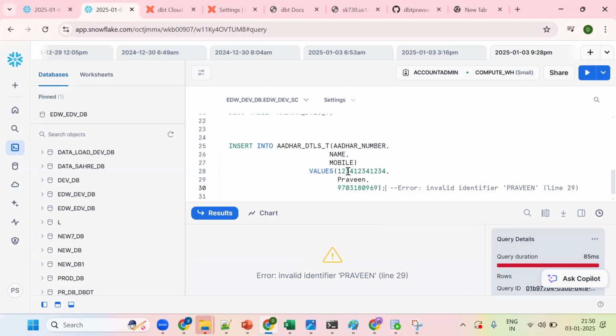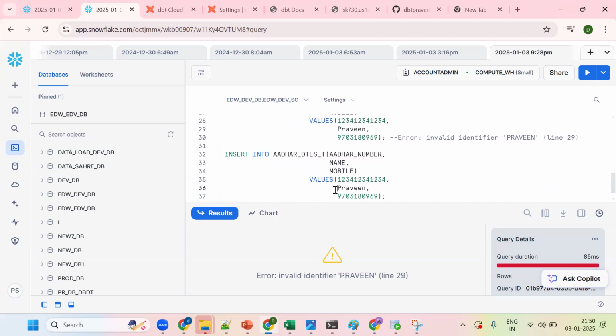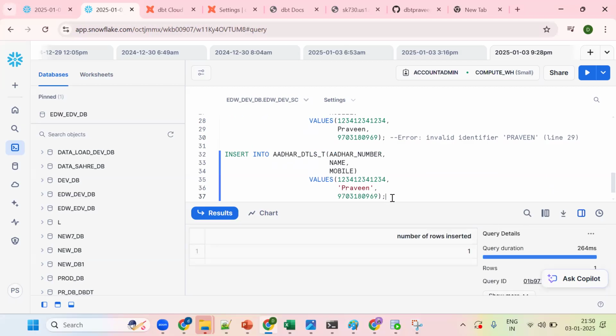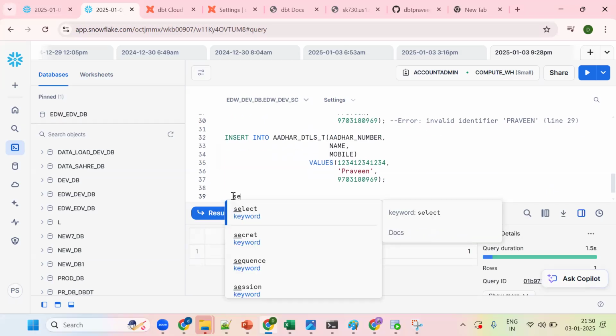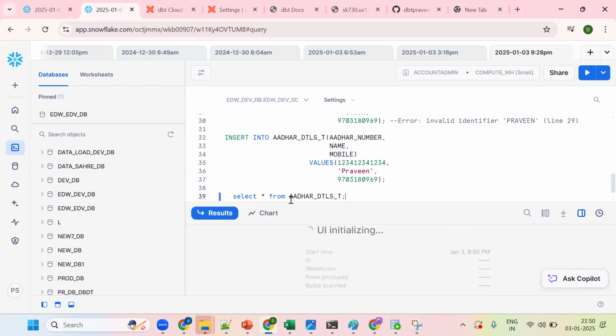Numbers need no single quotes, but strings, alphabets, or alphanumeric values should compulsorily be enclosed in single quotes. Remember, numbers need no single quotes, but alphanumeric, alphabets, or special characters we should put in single quotes. Now it should work. Control enter. Now how to see the data? Select star from table name. Control enter. Now the data is available.